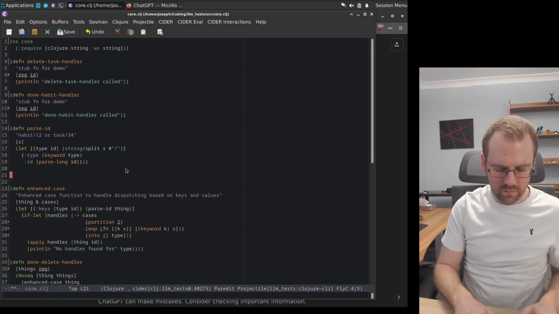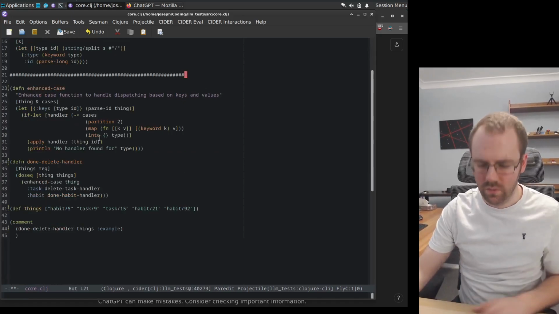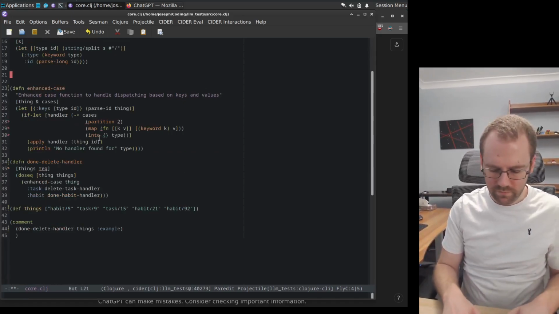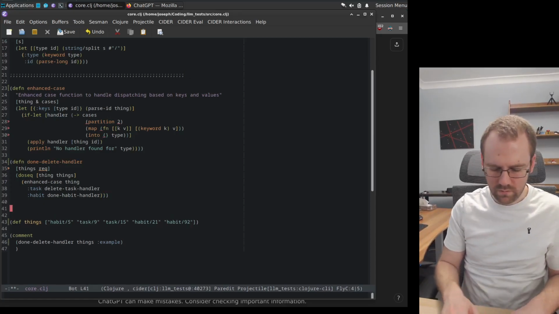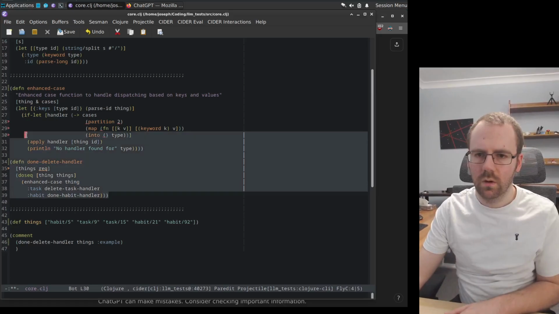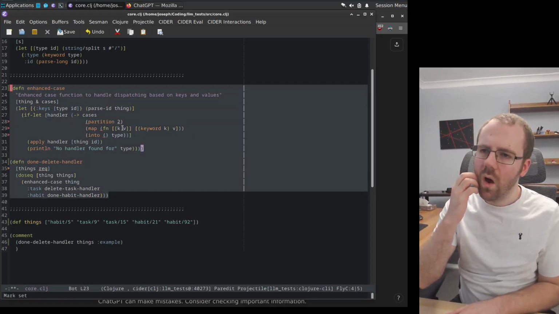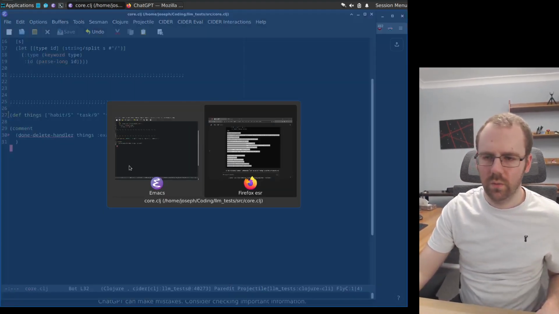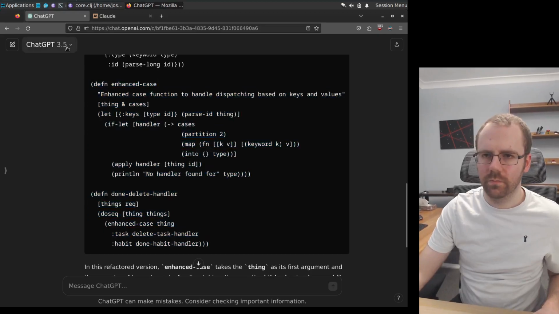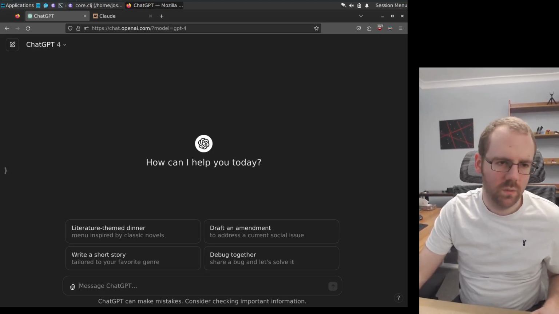Just for my benefit, so I can see where I'm replacing. Cool. So it was a failure, but it did surprisingly well. So GPT-4. I'm going to paste the question in again.